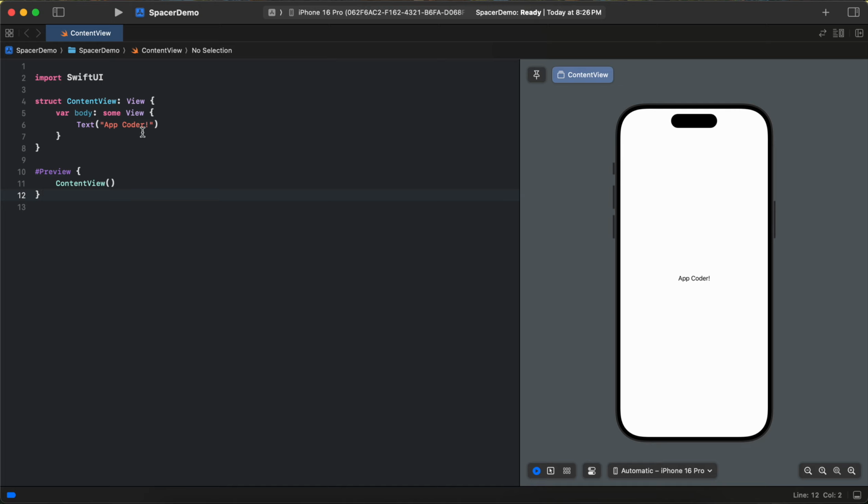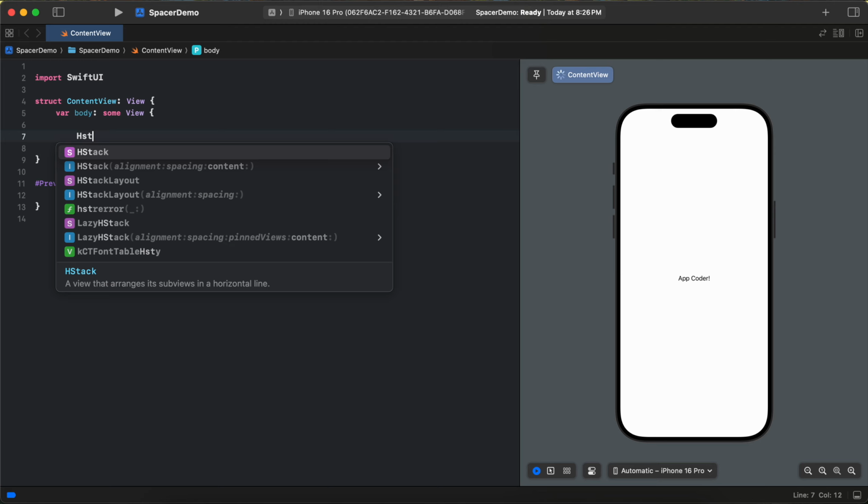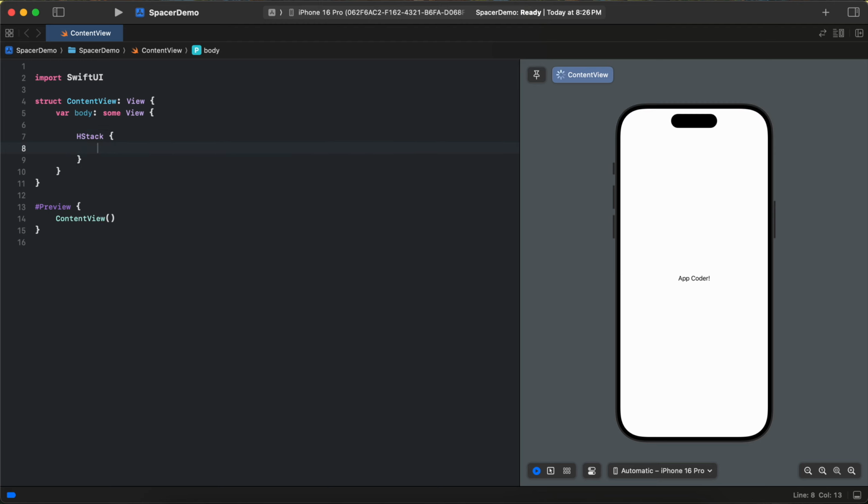Let me show you an example. With the help of that example, you'll get a better knowledge of how Spacer works. Spacer is an invisible view. It doesn't show anything on the screen, but takes up space. Okay, let me create an HStack first. Inside this HStack, I'm going to use Text.